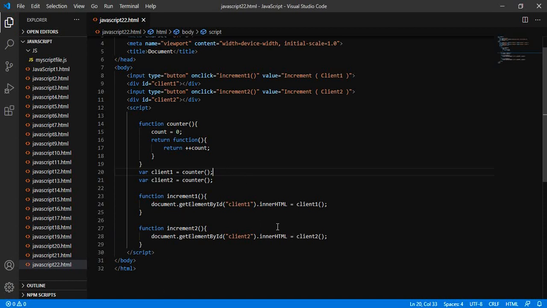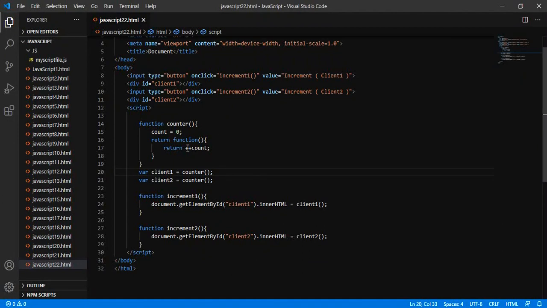Let me just open the browser. So we now have the client 1 increment and the client 2 increment separately, because we have created a counter function having the local variable count, and we are just calling it to make a separate environment for this count variable, and we are getting a function in return.